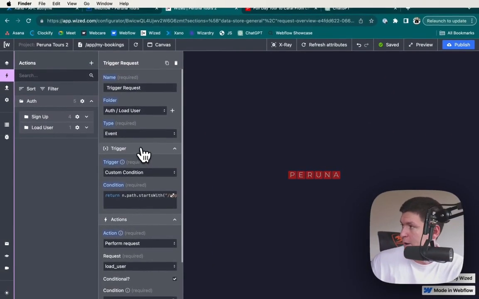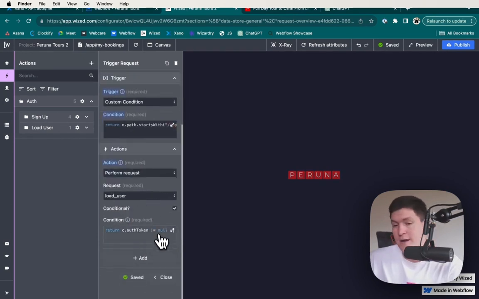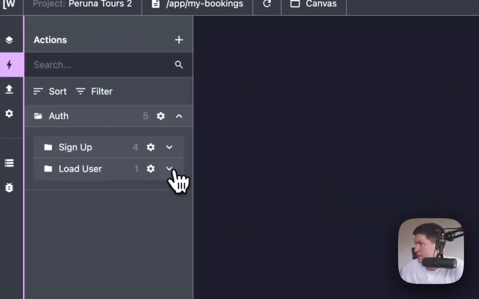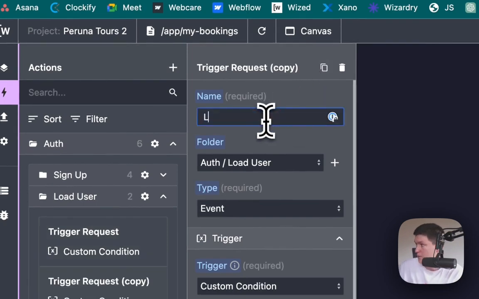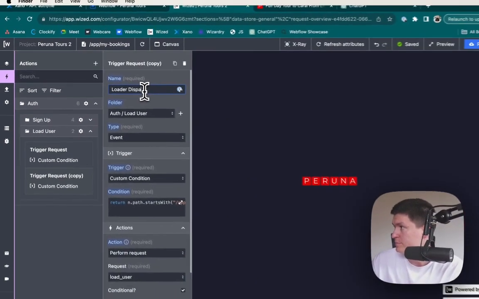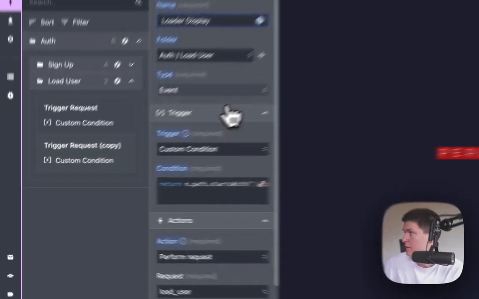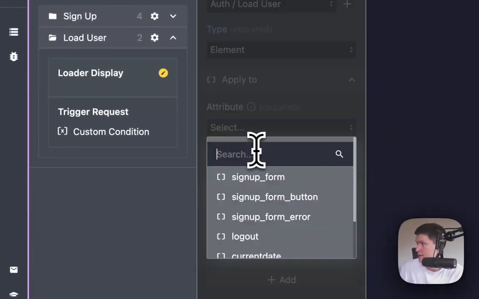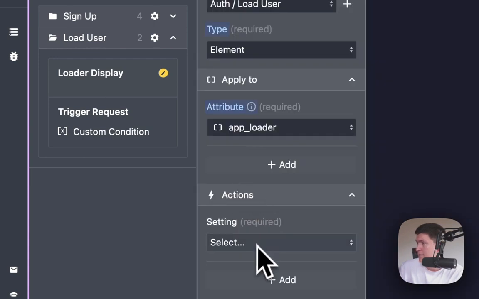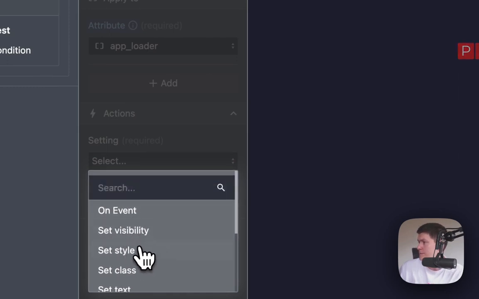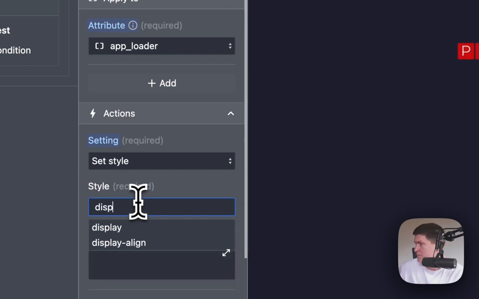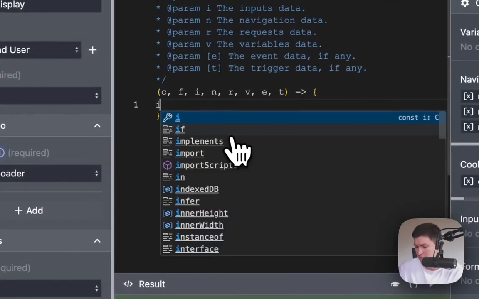So what else? Once we have that, we can create now the access control and the state of this loader. Let's first go here and do loader display. I already have set an attribute to that element, app loader. I don't want to invest time on it in the tutorial because it's a long tutorial. We can do set style, display, and we can do some logic here.